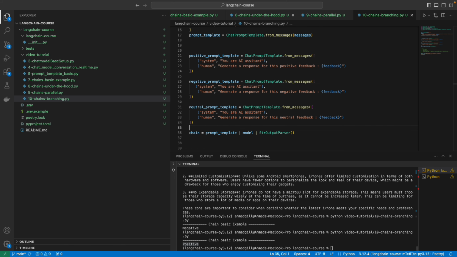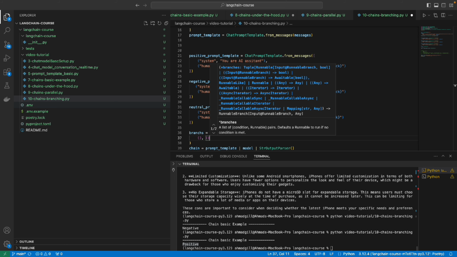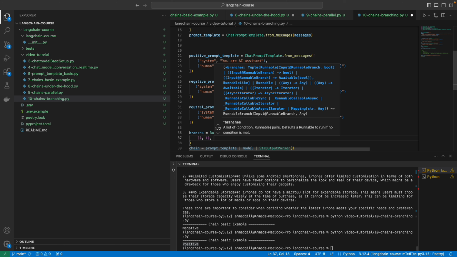And the next thing I am going to create is something called a RunnableBranch, an instance of a RunnableBranch. This is how I am going to define my branch. It is a class, and I will provide this class all my branches, like all possible combinations of branches. The input is a tuple, so I will give it two tuples and the last one would be a lambda function.